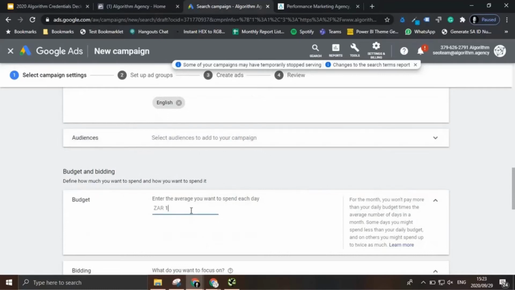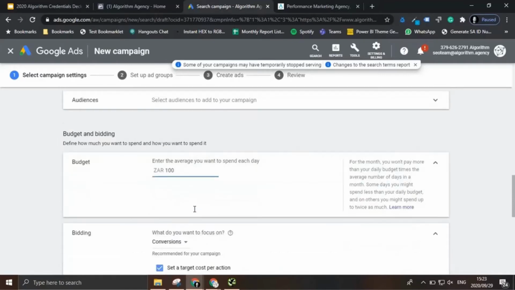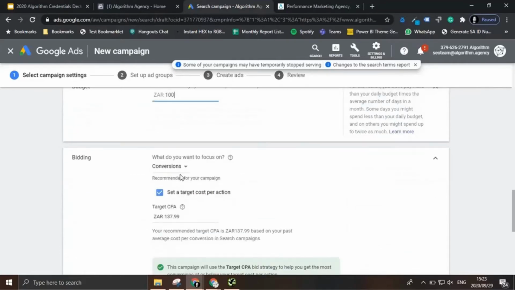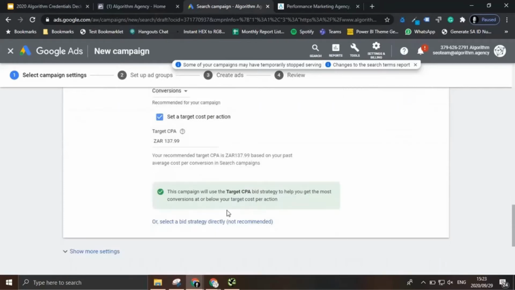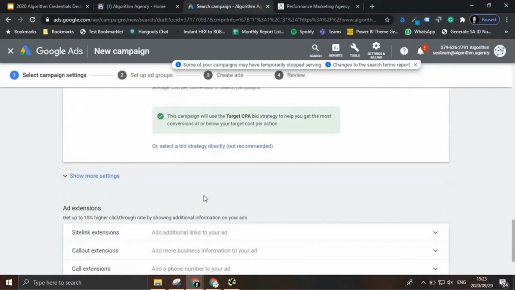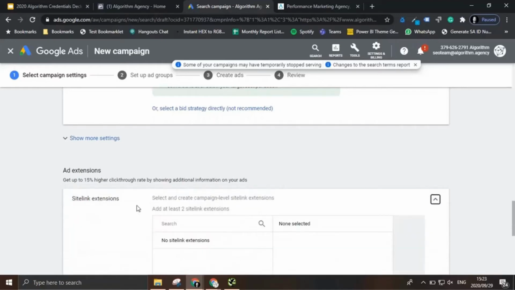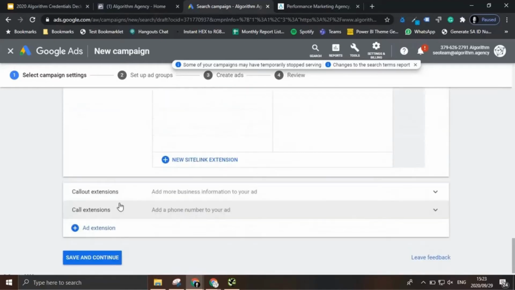So we enter in how much we want to spend per day. Obviously that's entirely up to you. And then it asks us what objective we're after. In this case I want conversions, and it suggests a target CPA. You might want to be slightly more aggressive than the suggested target CPA to get your campaign running, but in this case I'm just going to choose the Google recommended cost per action. So we also have the ability here to add all kinds of different extensions to our ads. So that might be site link extensions, telephone numbers, and so on. I'm going to keep this really simple and just go straight through to the next section.